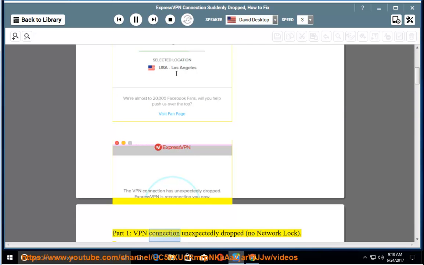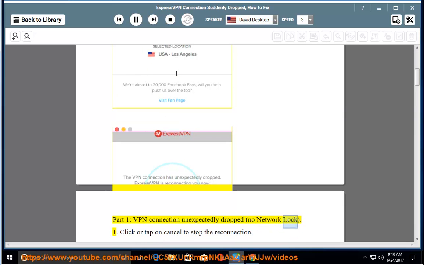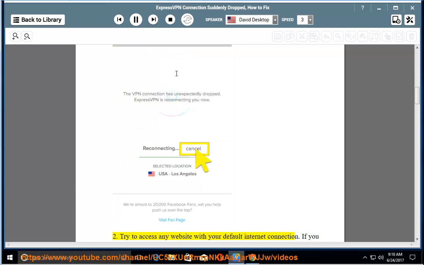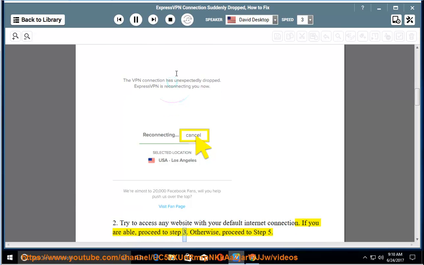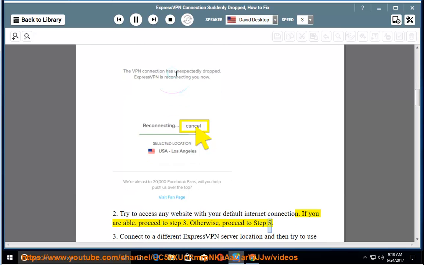Part 1, VPN connection unexpectedly dropped, no network lock. 1. Click or tap on cancel to stop the reconnection. 2. Try to access any website with your default internet connection. If you are able, proceed to step 3. Otherwise, proceed to step 5.